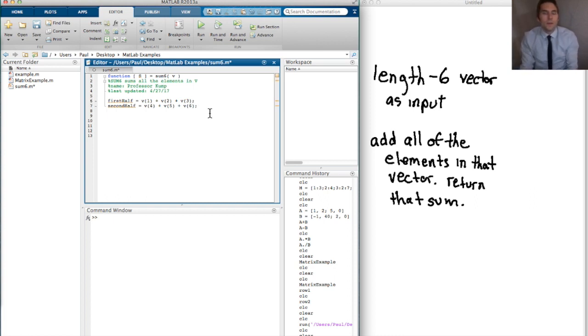Now, of course, I'm after both halves combined, added together. So now my output variable, which we are calling S, so it has to be S now, capital S, equals first half plus second half. And my function is complete.